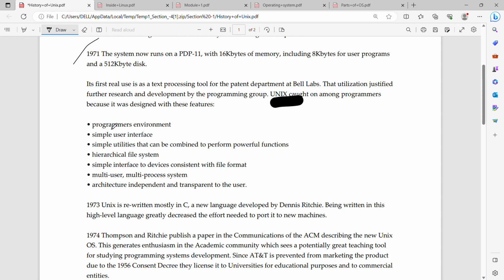We first see the features. The programming environment, simple user interface, simple utilities that can be combined to perform powerful functions, hierarchical file system, simple interface to devices constructed with the file format, multi-user, multi-processing, architecture independent and transparent to the user.